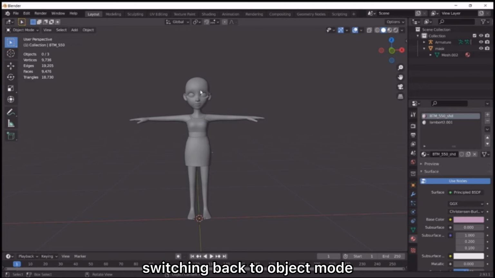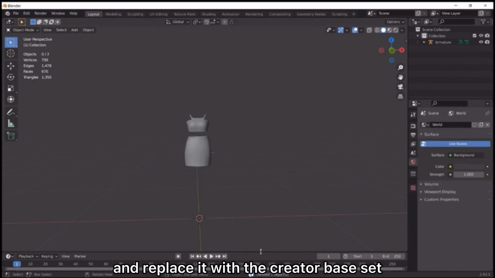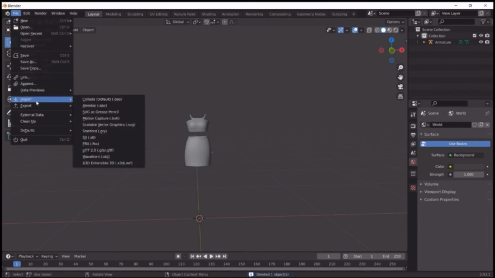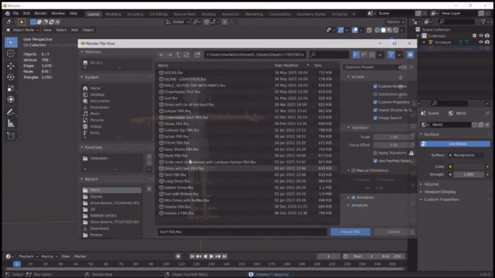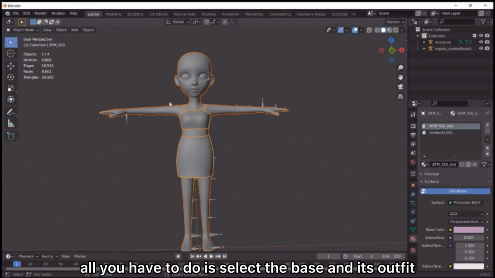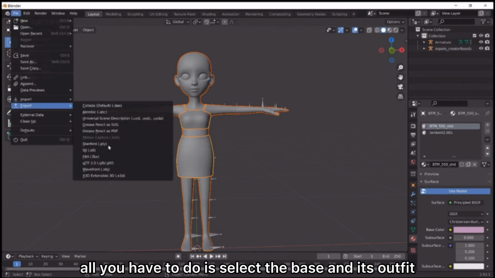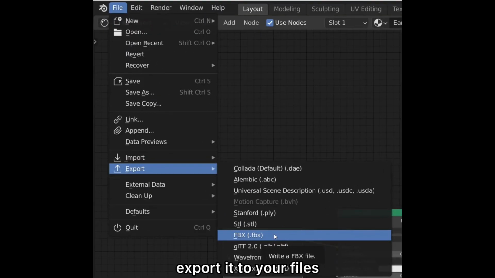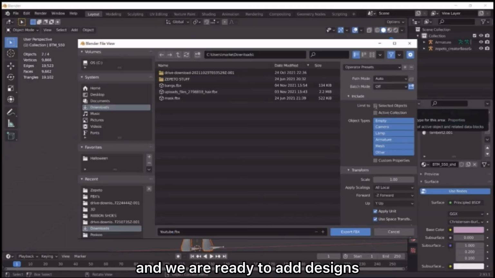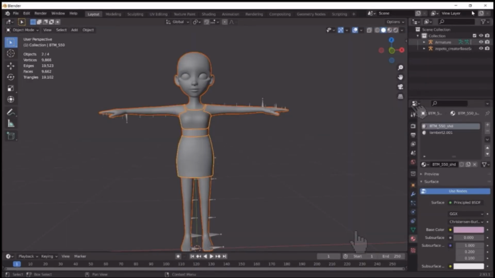Switching back to object mode, we will remove the base and replace it with the creator base set by importing it. Then all you have to do is select the base and its outfit, export it to your files, and we are ready to add designs and convert it in Unity.